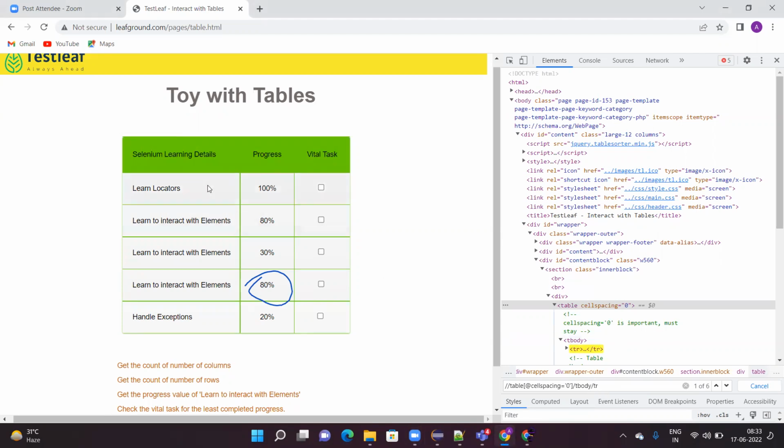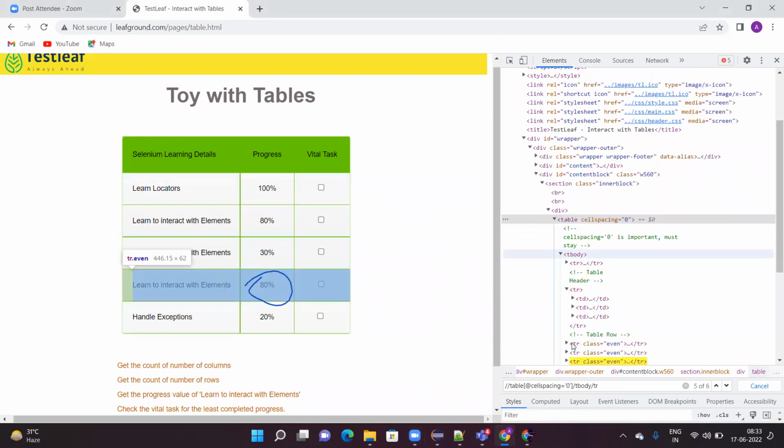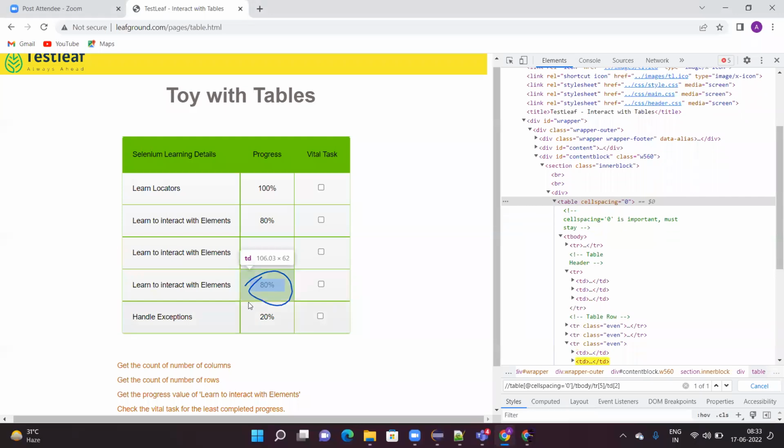If I give TR, you can see, right? The first, this is second, third, fourth, fifth. You can see here 5 of 6. That means this is the fifth row. TR 5 I have come to. Now, after TR 5, is this table header or table data? Table data. So in this row, which number table data is it? Second one. See, 80% selected. You got it, right?